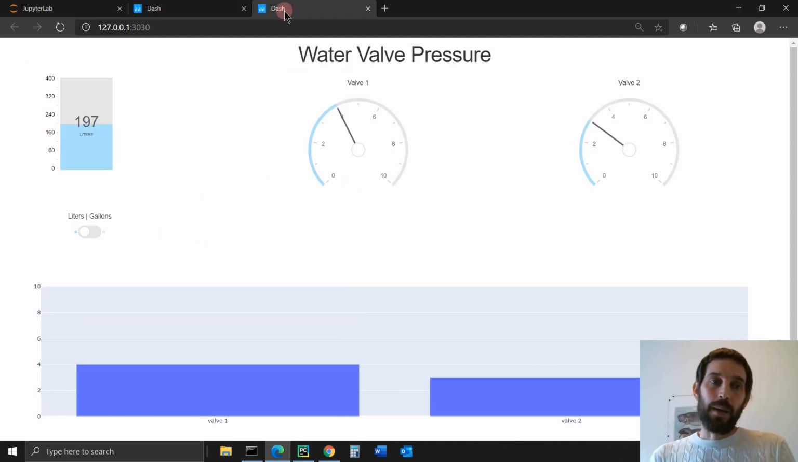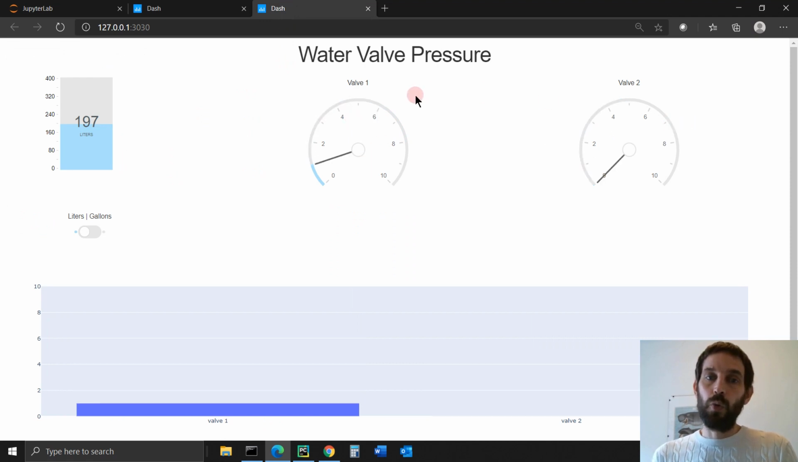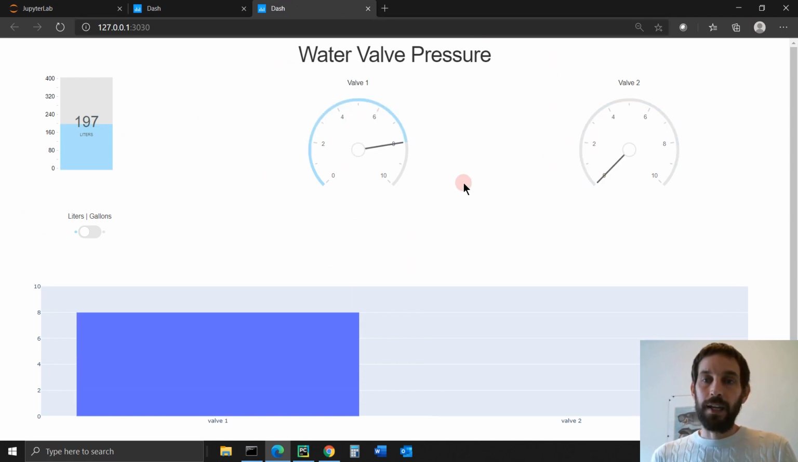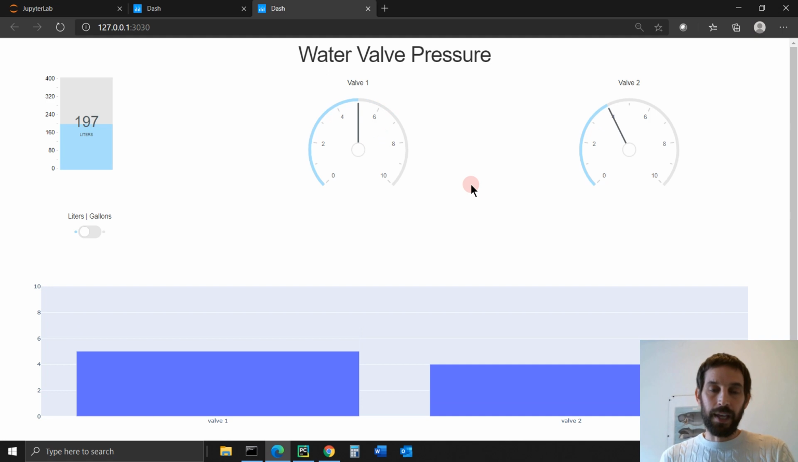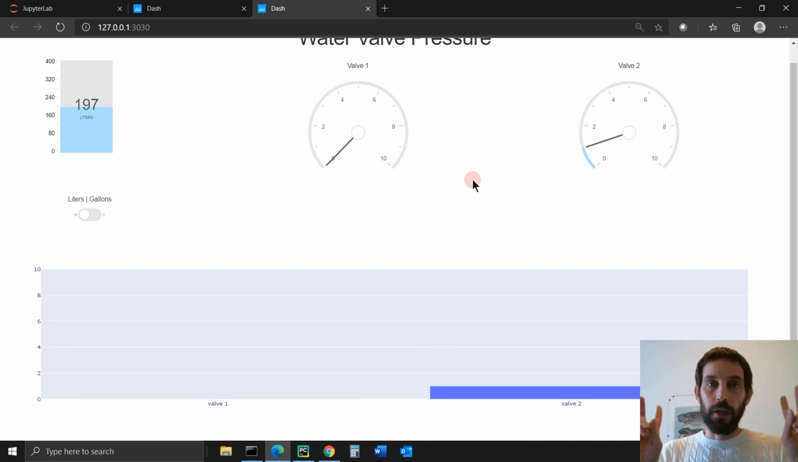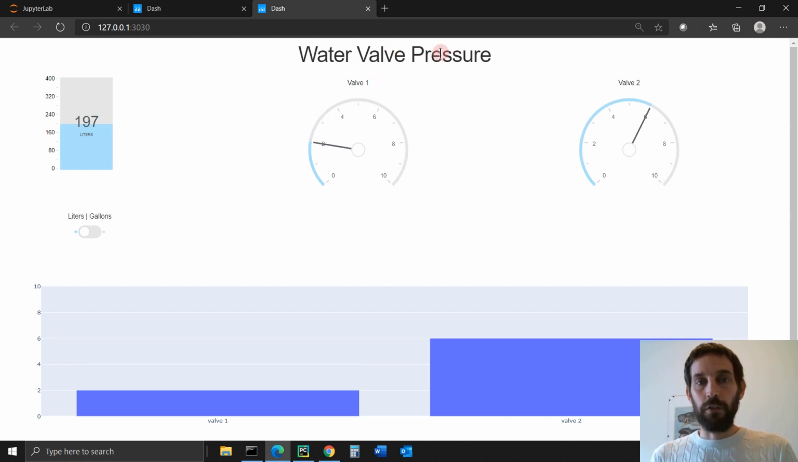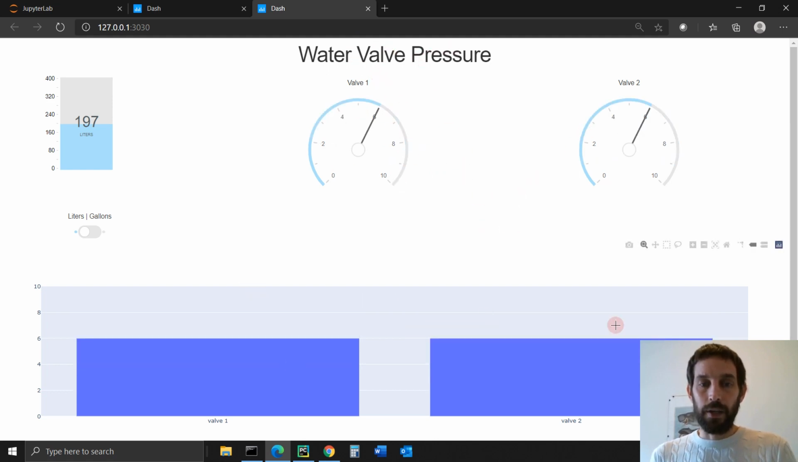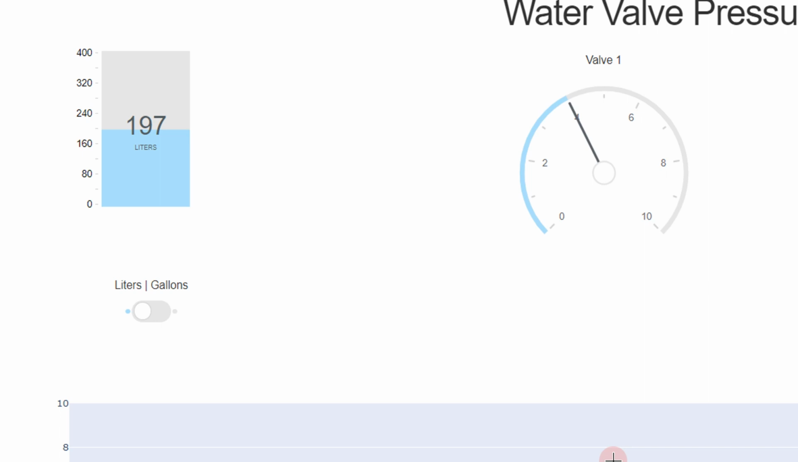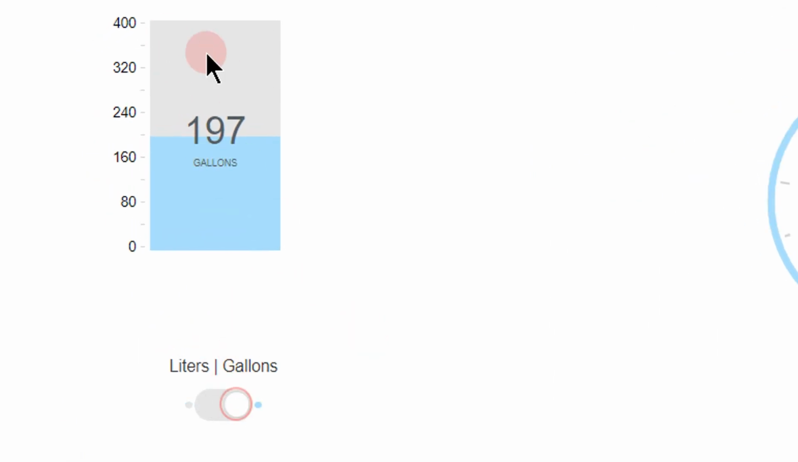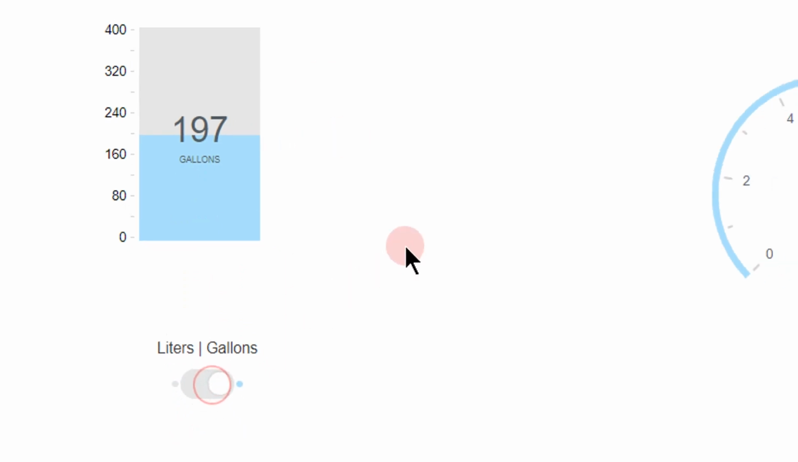And the second Dash app we're going to build is a simple one with two gauges that measure fake data randomly every second. Data comes in from our hypothetical factory about water pressure from these two valves, and they're on this bar graph, and you have a toggle switch to show this tank in either gallons or liters.